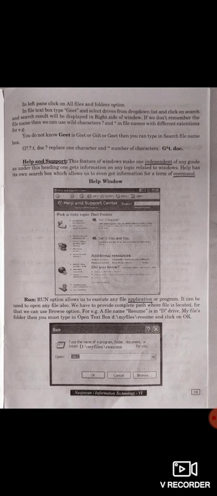So how do you do it? You press the Windows key and the letter R key. The letter R is the shortcut key for the run command, Windows R. You press that, and a small run window pops up. Then if you know the location of the file, you can directly enter it, or you can browse and open that particular file.